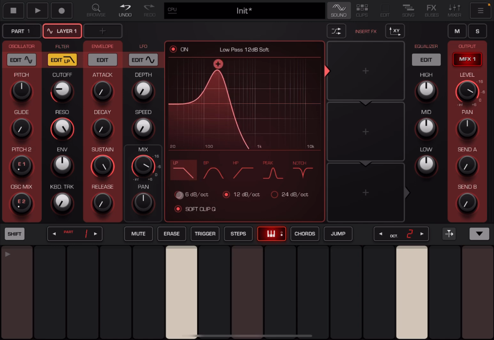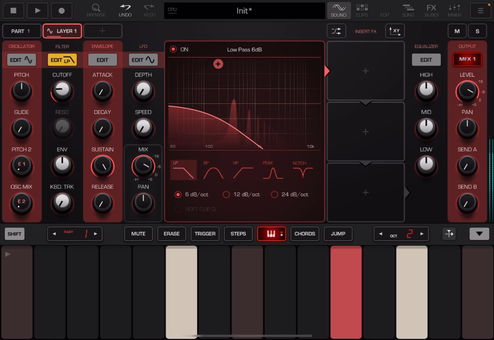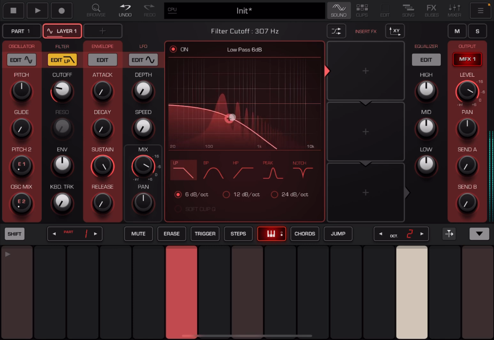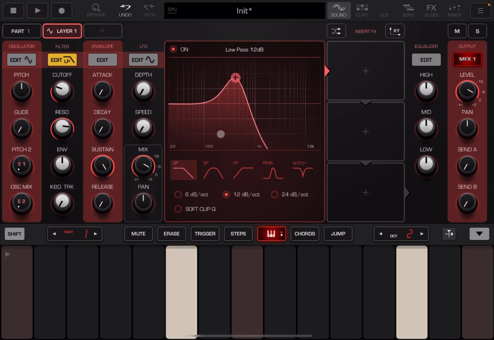And then you can also change the decibels per octave. You go from 6 decibels per octave to 12 decibels per octave. You can see the slope is changing. Okay, and that is as simple as that.